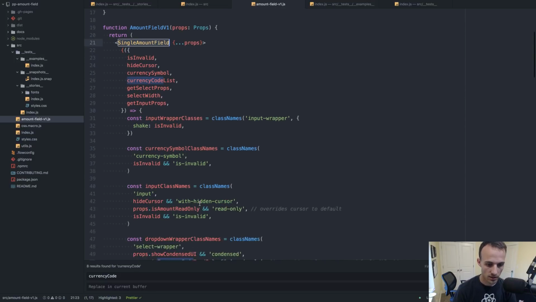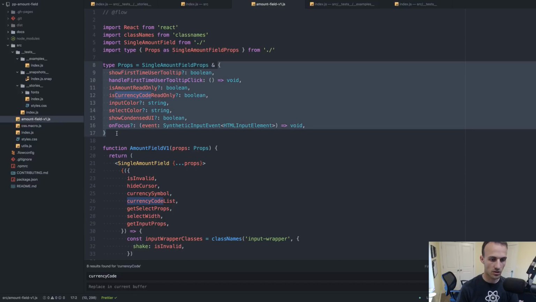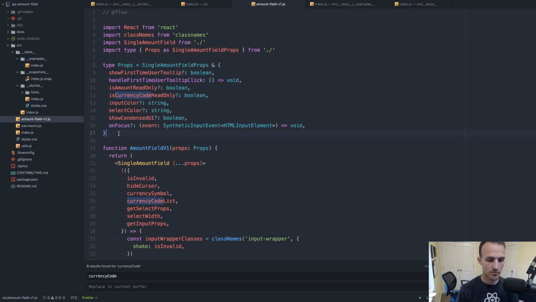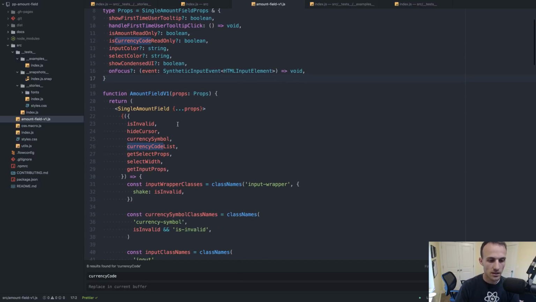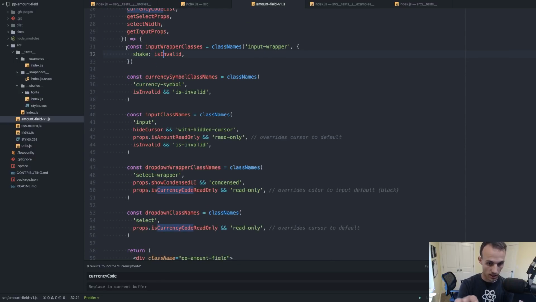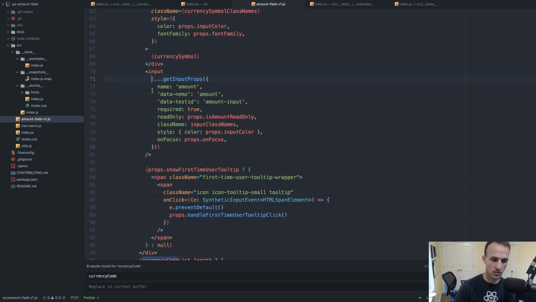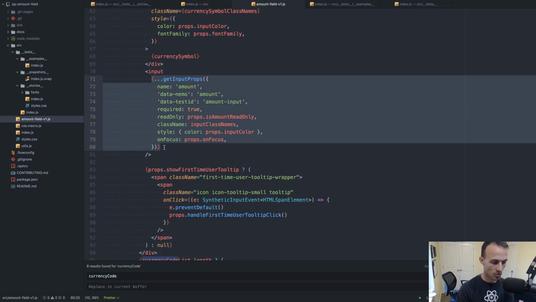But it also accepts a couple other special props. So it accepts everything single amount field does, but it also accepts some additional ones, which is nice because it's separating concerns. So here are the props that we need for logic concerns, and here are the props that we need for visual concerns, which is kind of handy. So then in our render method, this is literally just like, let's pull this from the render method and stick it somewhere else. And the same thing happened with our get input props, all the stuff that's related with the input props.